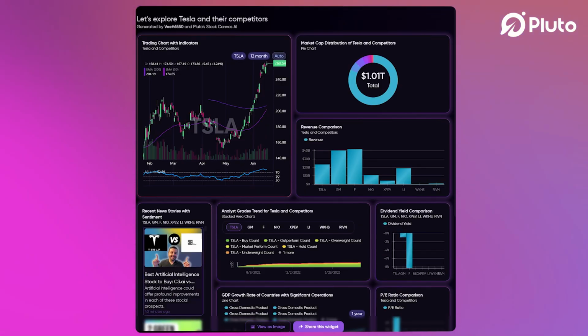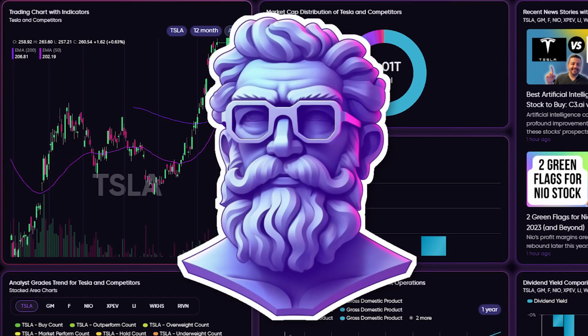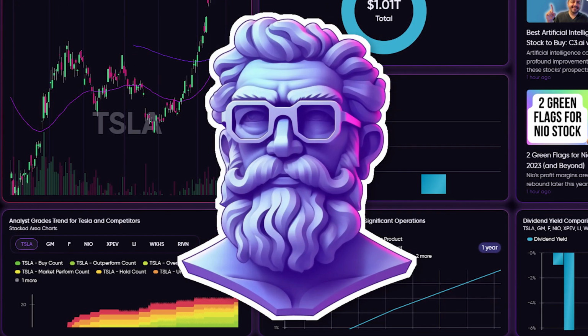This is just the surface. Remember, Plato is here to assist you. He's creative, adaptable, and eager to help you succeed. Don't hesitate to push his limits and ask for help or clarification whenever you need it. He is great at clarifying. However, please note that Plato does not give investment advice.